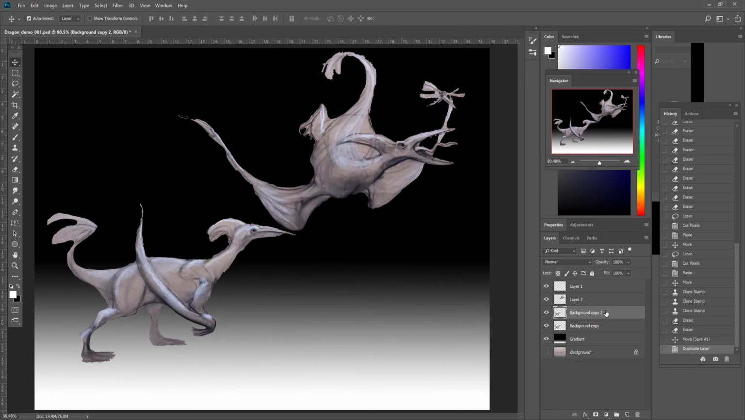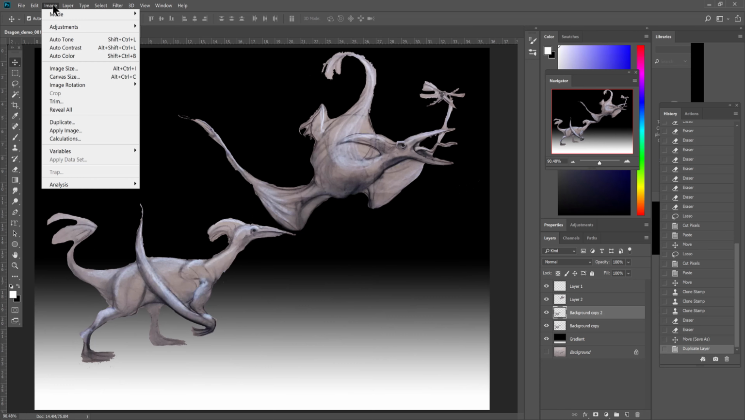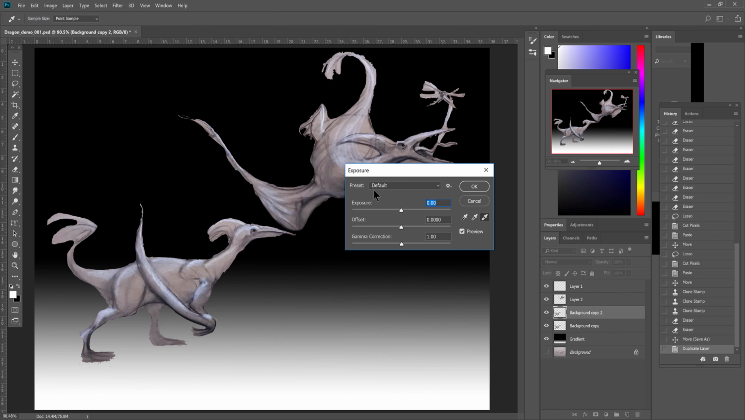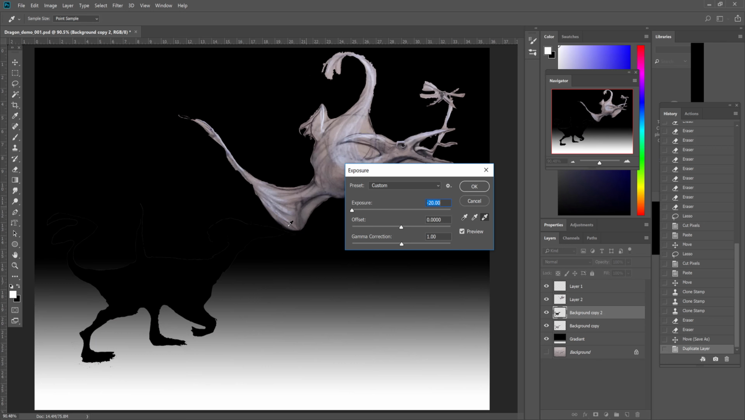What I'd like to do to this top copy I've just stuck on top is change its exposure to show you this shadow trick. So I'm going to go to image, adjustments, exposure, and get the exposure so that it's like that. So I'm going to keep that, hit OK.